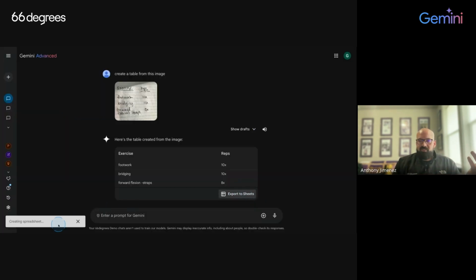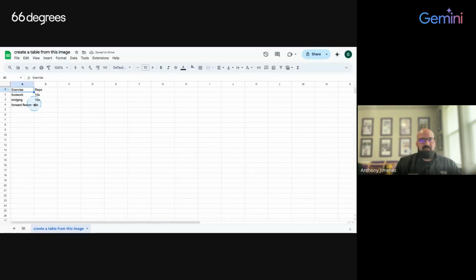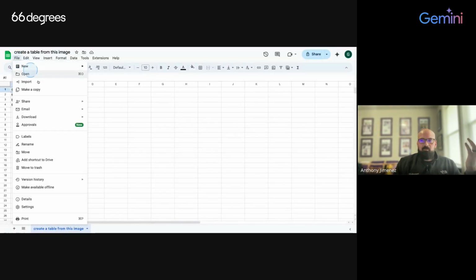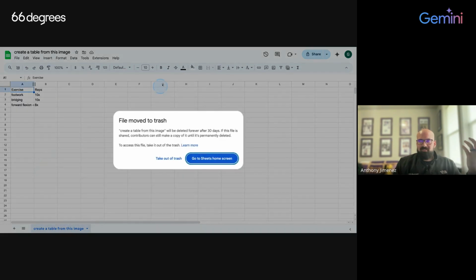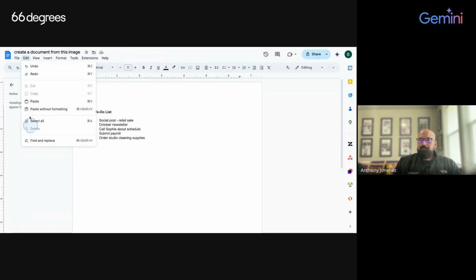Now I can export this to Google Sheets, and then you'll see the prompt down here. It takes the data directly in here. Same thing. Now I can share this with someone else in the company. We can collaborate on it together and keep working on this document.